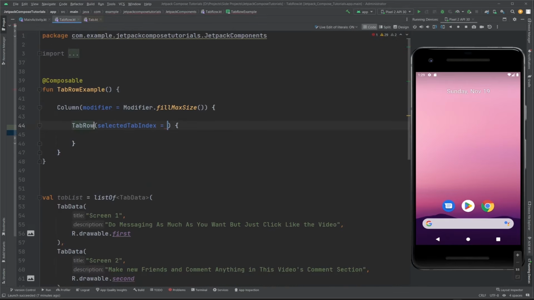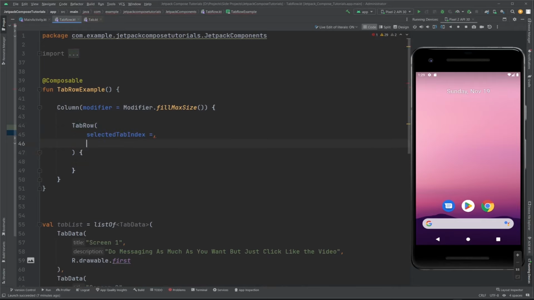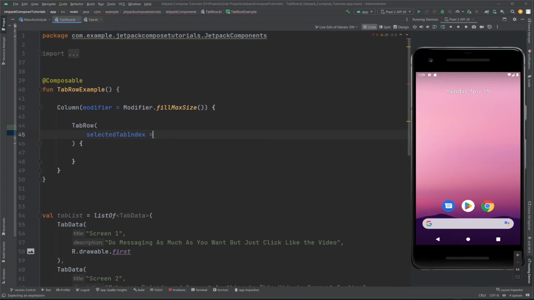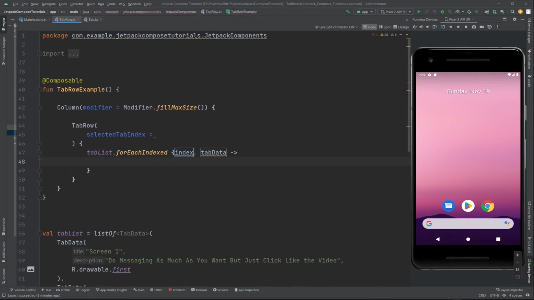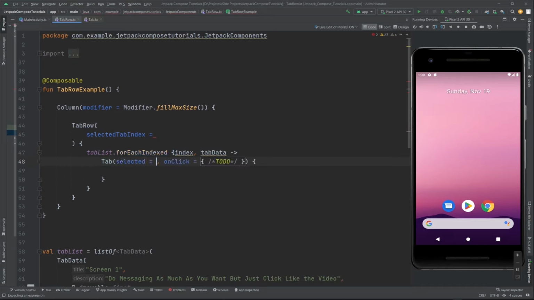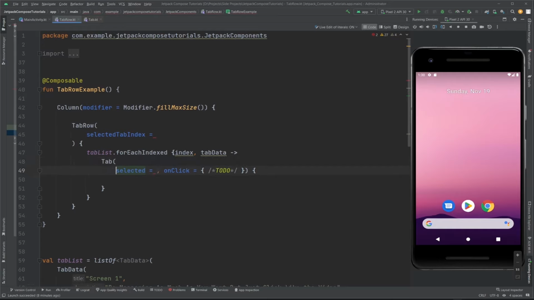First I'm going to create a simple tab row. Ignore the selected tab index currently. Let's create the edge padding. Sorry, we don't need edge padding inside the tab row, but we need that inside the scrollable tab row. Now we have the tab list, so just iterate through it with index and tab data. Now just create a tab. Simple: selected, whether it is selected or not, we need to provide the boolean, and then onClick, and then the selected content color and unselected content color you can provide, and you can provide the text.